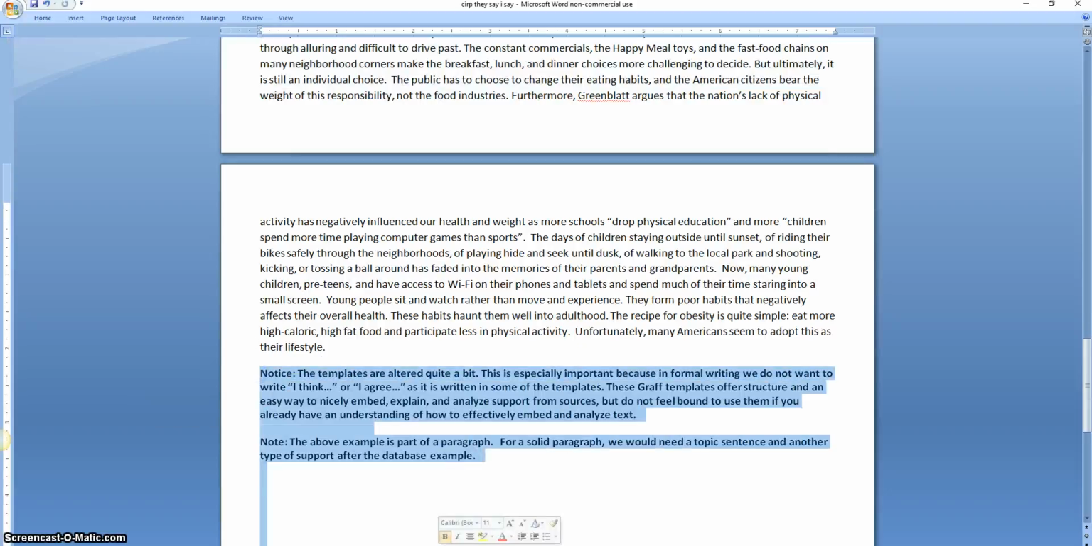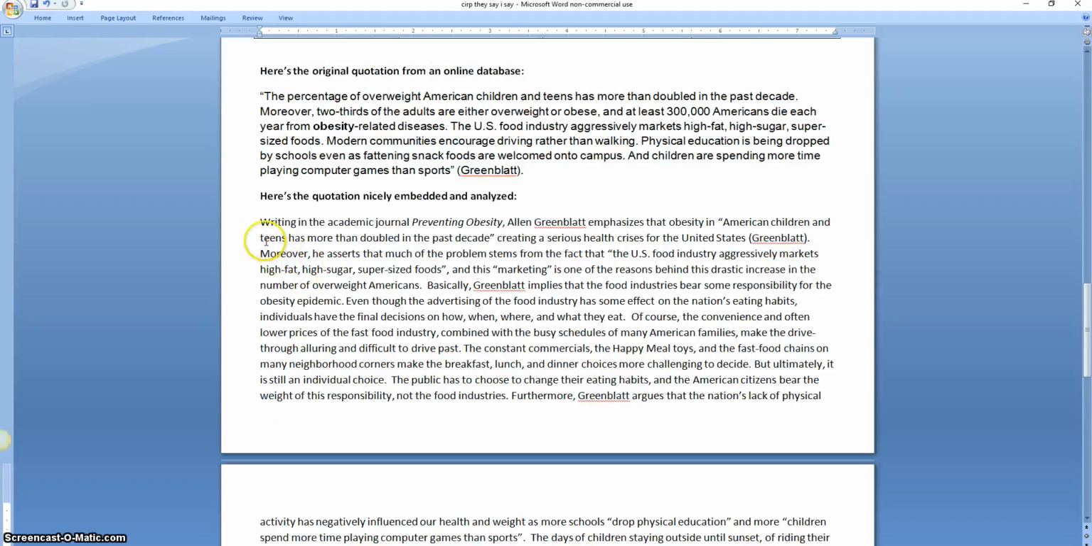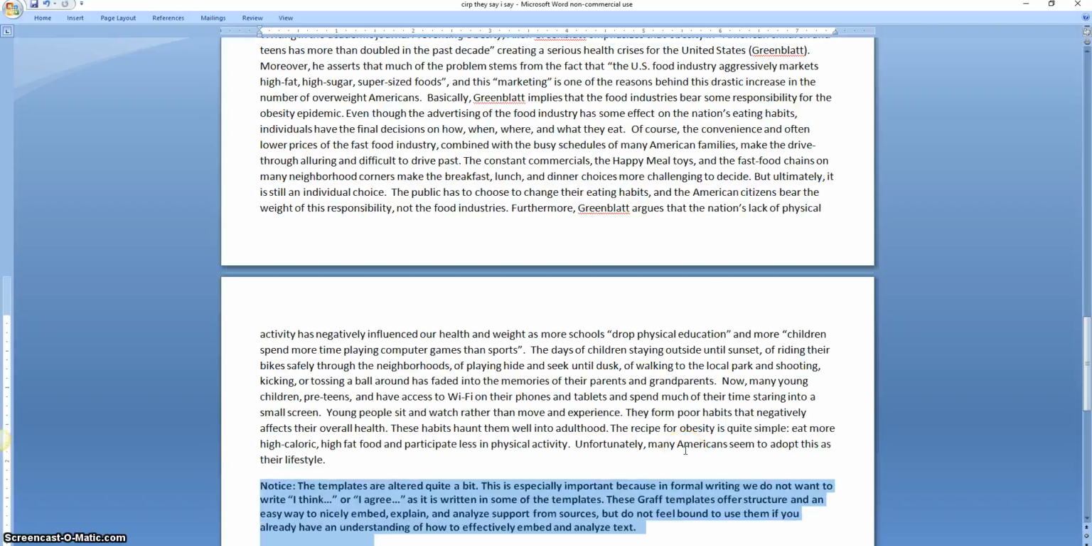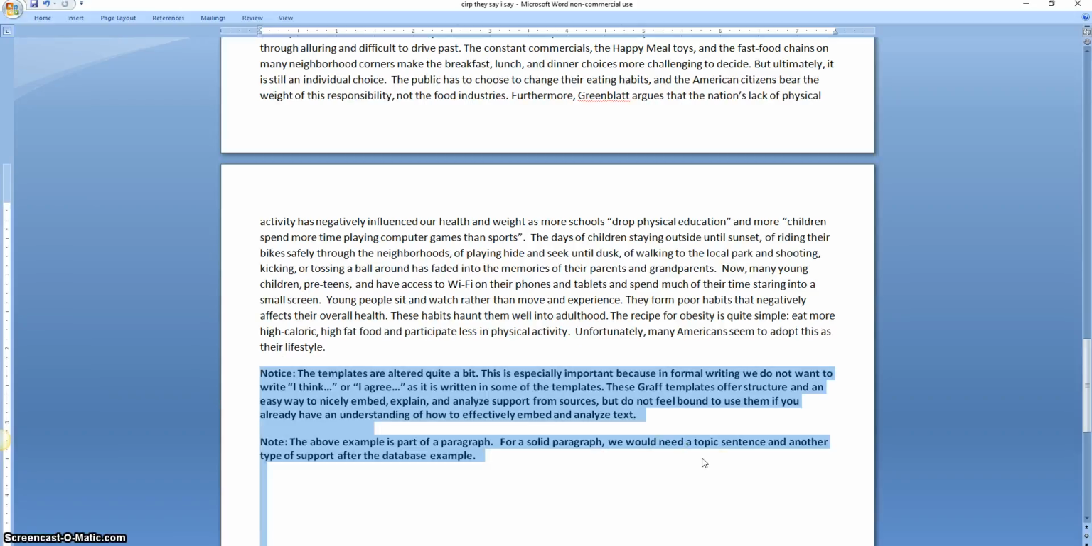Here you go. Please read the fine print or these bolded statements very carefully. It tells you, yes, the templates do say, I agree, I disagree. But in a formal essay, you're not supposed to say I. And so you need to edit that out. Okay. This one example right here is part of a paragraph. I'm just dealing with the textual evidence. I would still need a topic sentence, which introduces the reason for my argument, and I would need a concluding sentence, and then maybe even another chunk of evidence and analysis. So read this carefully.